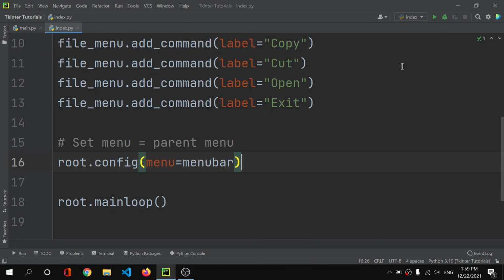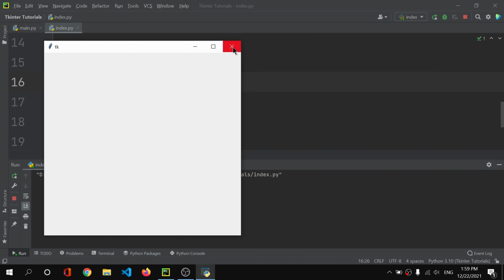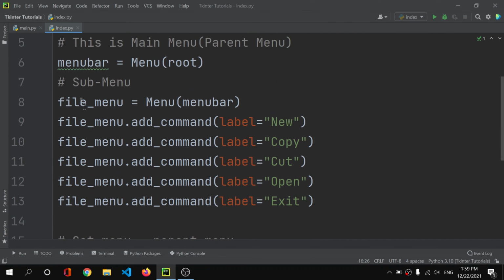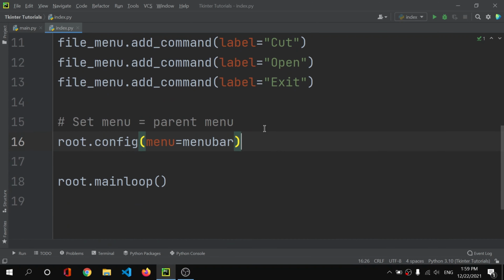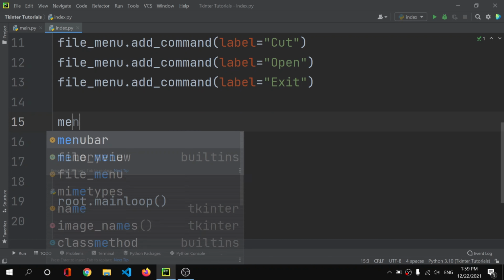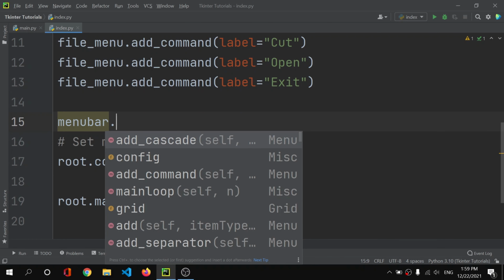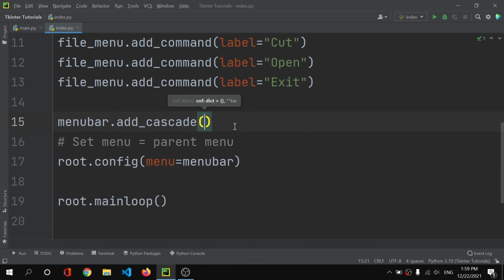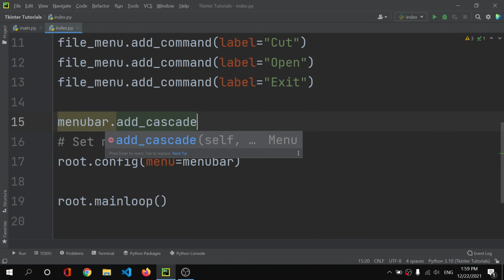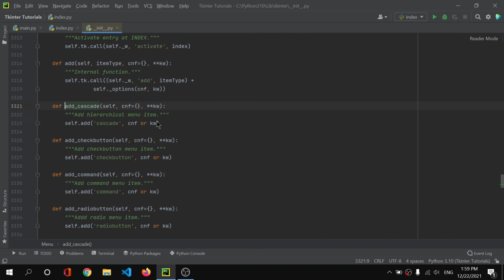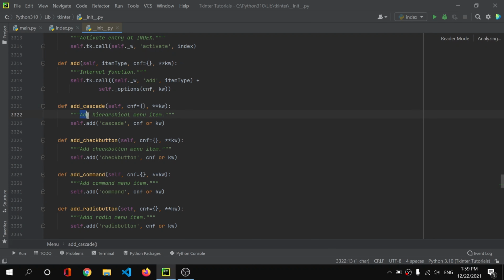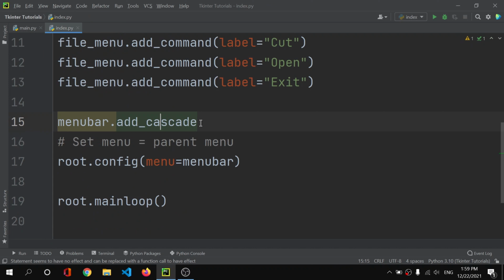But still, if I save it and run it, you will see nothing. And why is that? Because we haven't packed or rendered this file menu yet. So for that, what we will do here is say menu bar dot add cascade. If I hover over this add cascade, as you can see, it says add hierarchical menu, so a hierarchical menu item. With this we can add menu items. So let us add that menu item as well.